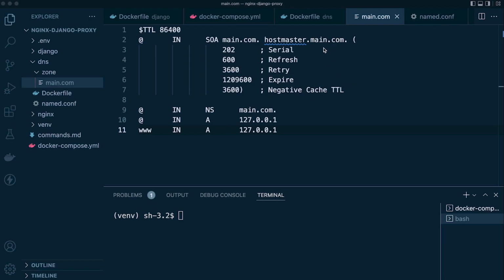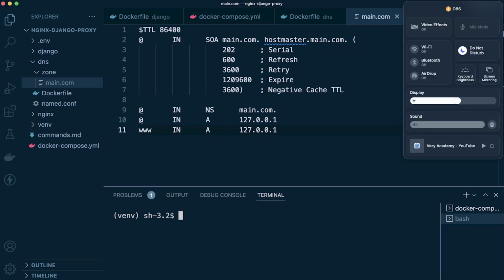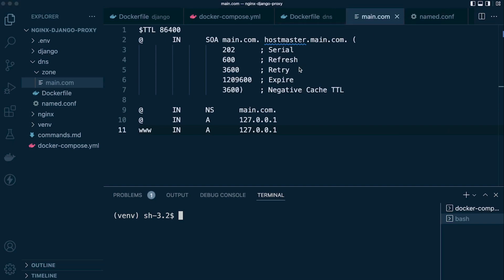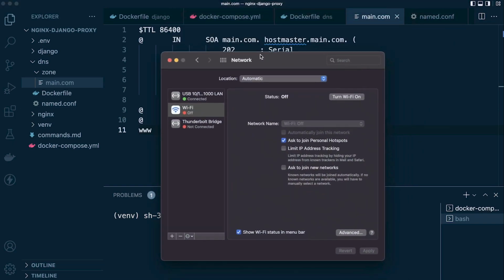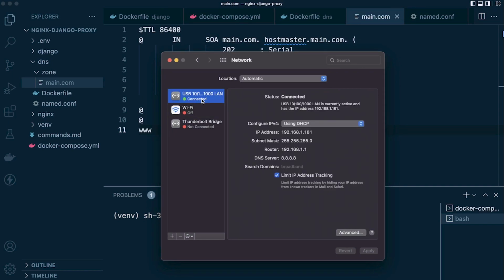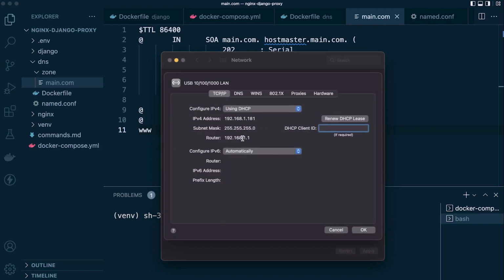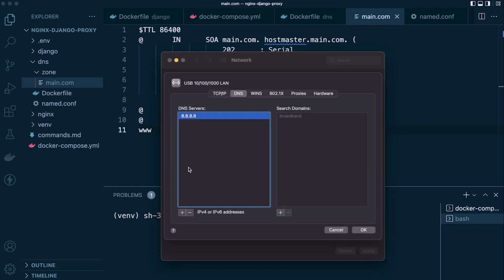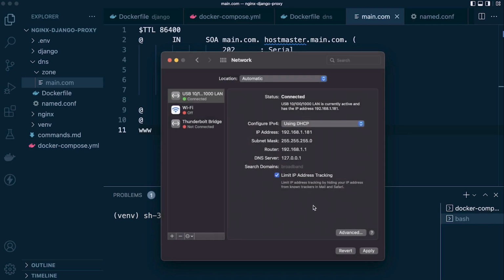So here I'm using Mac. I do need to go into the network preferences and change them. Here I'm using a connected LAN connection, so I need to go to Advanced, go to DNS, and change my DNS. I need to change that to my localhost, and that's basically just telling the computer this is where the DNS server is.